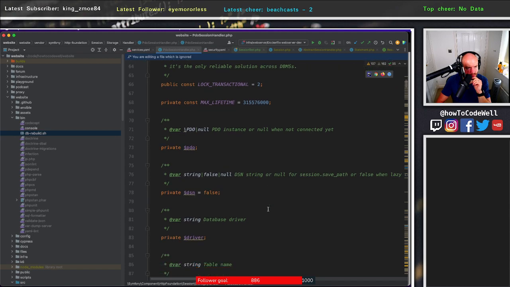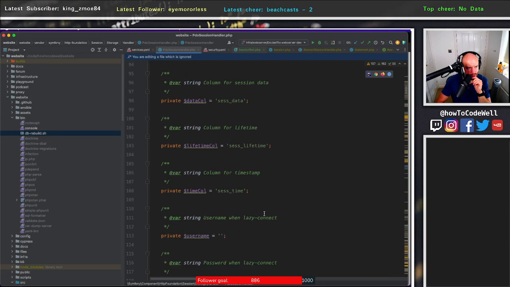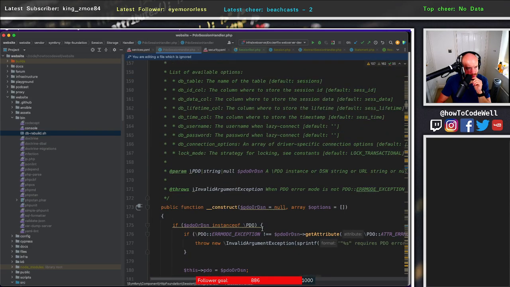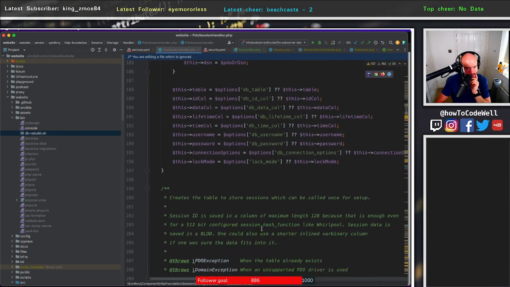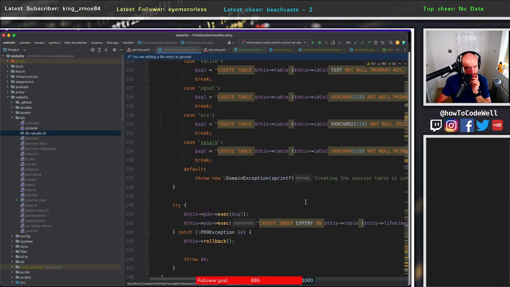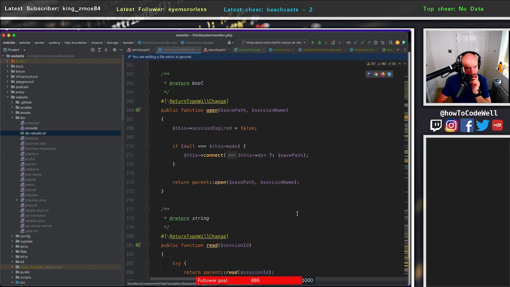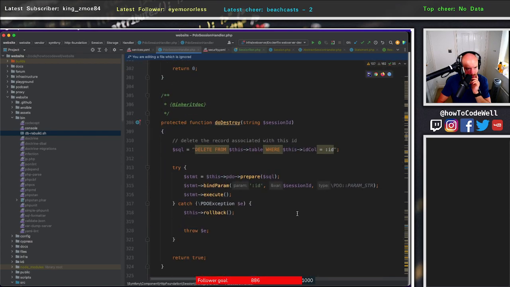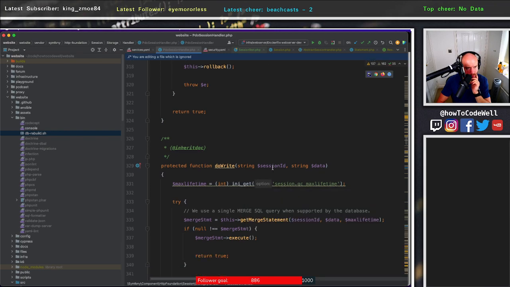And what do we have in terms of construct? That's fine. We've got create the table. That's okay. We know about that. We've got is session expired. We've got open, read, GC, do destroy, do write, passing in the session ID.